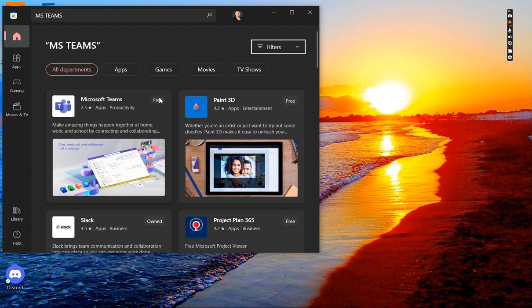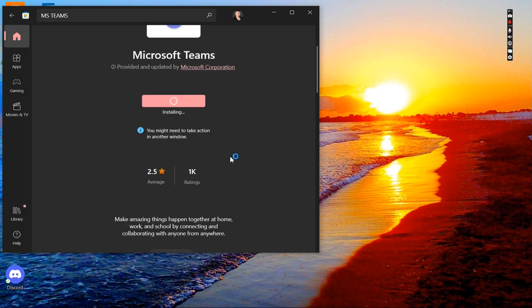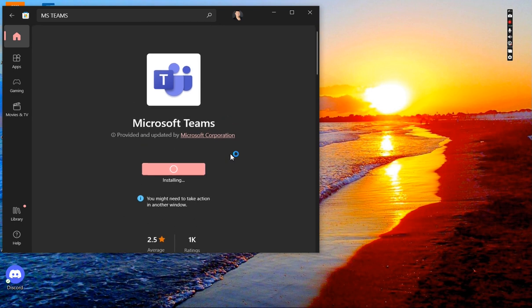Now, the app is free, so don't worry about having to pay for anything in order to download it. Once you find the app, we're just going to install it. Now, it does take a little bit of time to download.